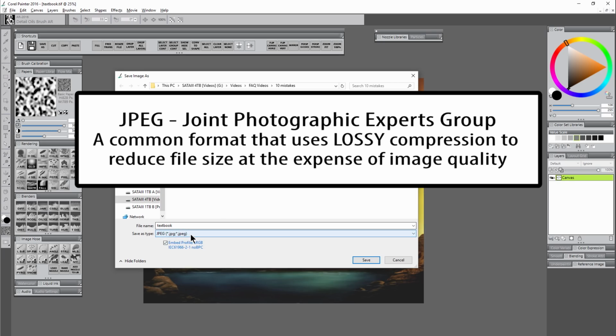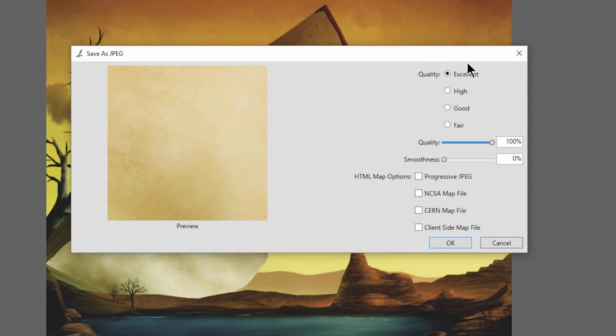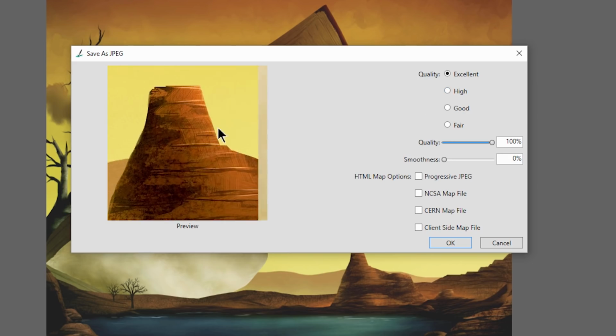JPEG is bad because it's going to compress your image using lossy compression. And when we go to save as a JPEG, we can see these quality options which represent the amount of compression. So if I zoom into an area of detail in my painting and we set this to fair, and we reduce the quality, you can really quickly see what's happening. You may see images on the internet that look really blocky like this, and that's because they've been overly compressed.